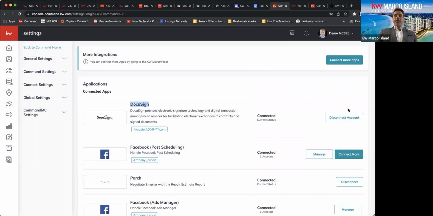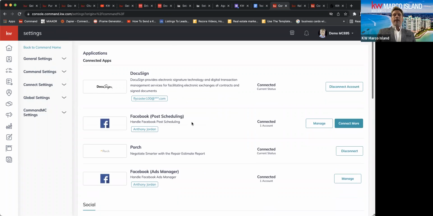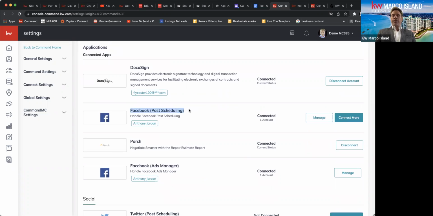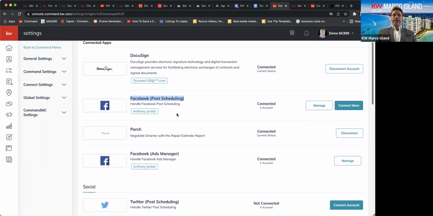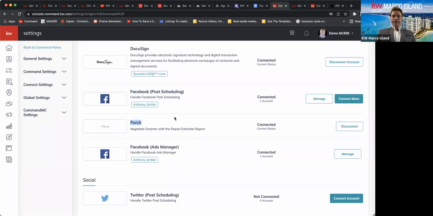Now, DocuSign, if you haven't connected it, we can go ahead and connect that before the DocuSign class. You'll just follow the prompts. If you're going to be using Facebook posts, you need to log in with your Facebook username and password and follow the prompts. Allow the Keller Williams API to go ahead and use Facebook as a marketing tool.